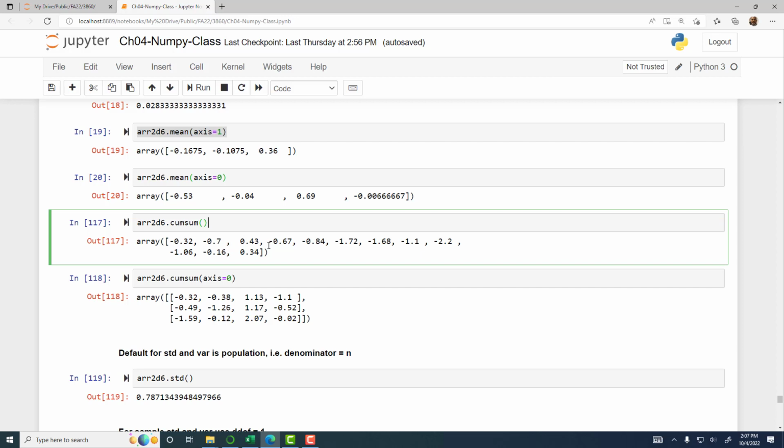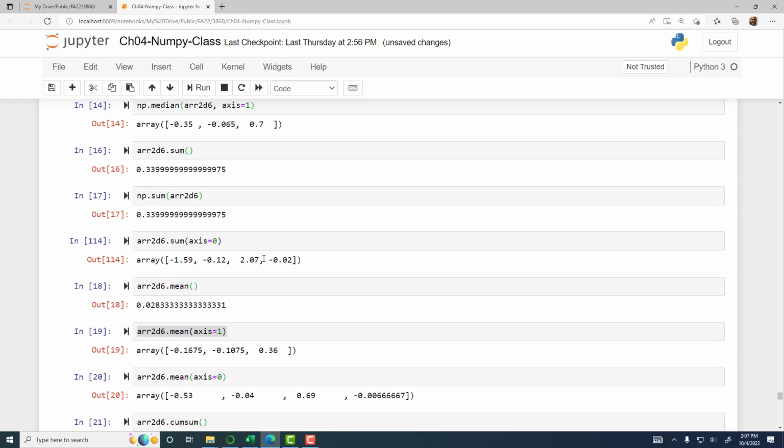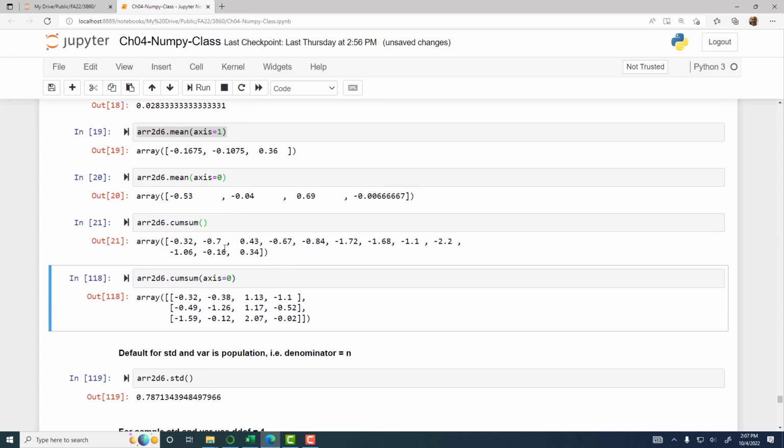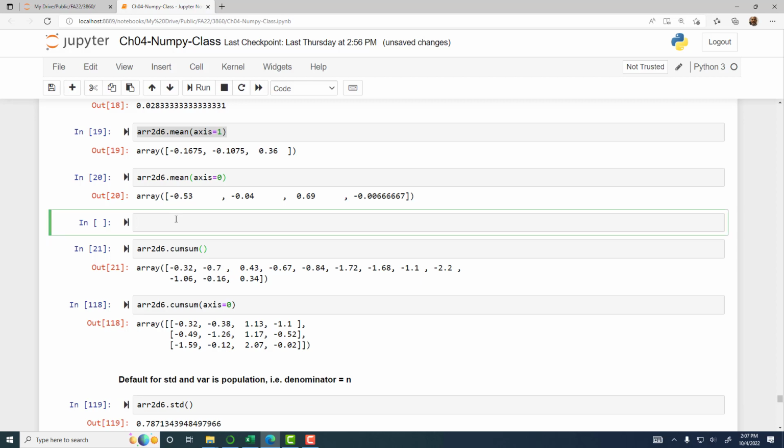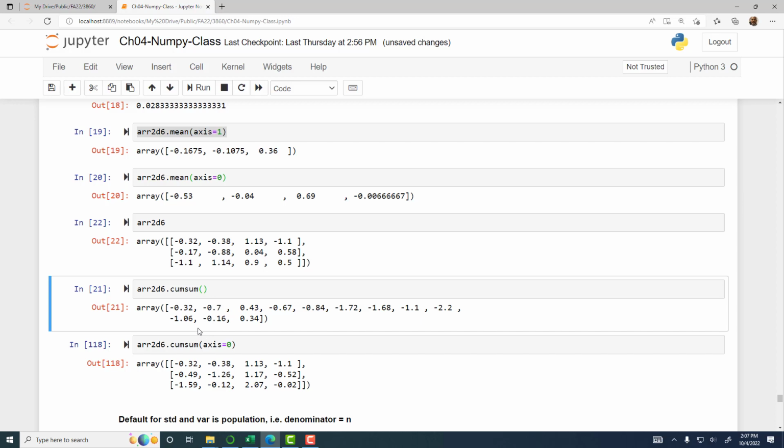And then cumulative sum. Here there is no axis, so just start from the top and find the cumulative sum. Let's see how this is done. ARR2D6. It goes this way. Minus 0.32, and then add that, and then add that to the running sum. And keep going.